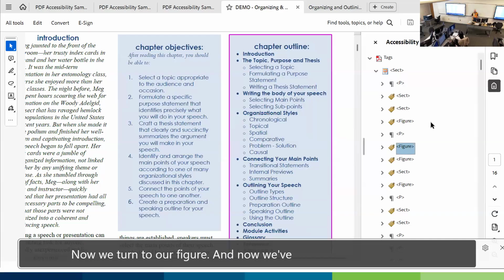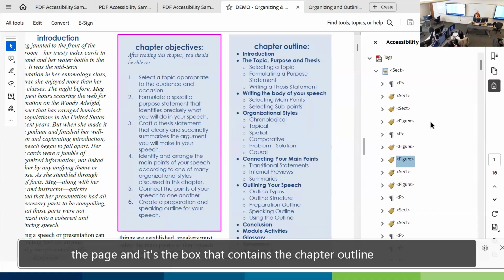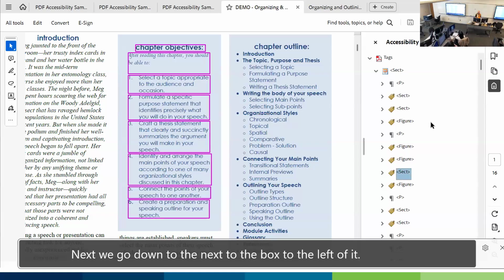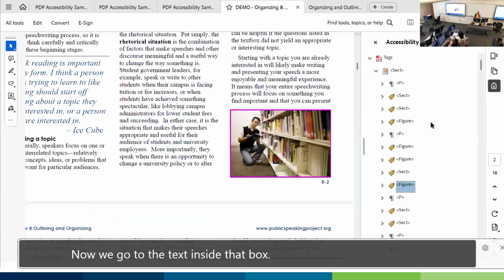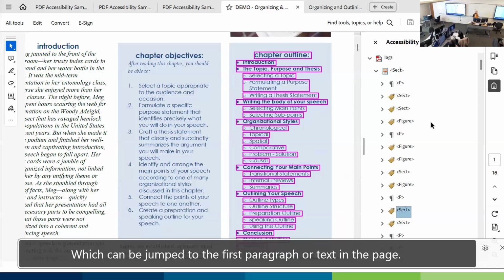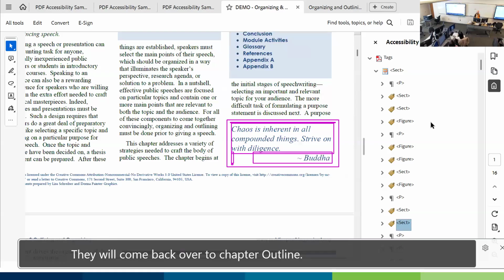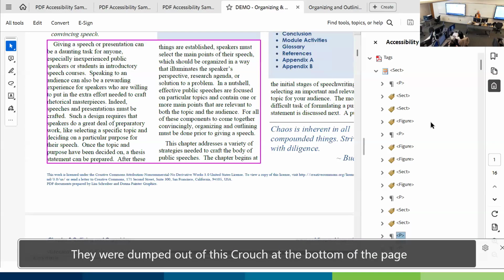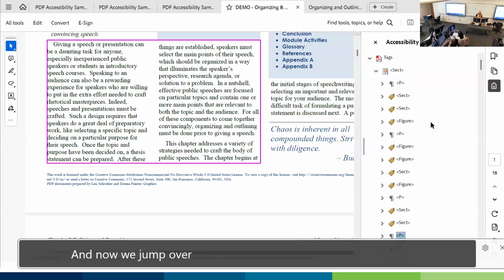Now we jump to a figure. Now we've jumped to the side of the page, and it's the box that contains the chapter outline. Next, we go down to the box to the left of it. Now we go to the text inside that box. And now we jump down to this photo at the bottom right-hand side of the page. Then we jump to the first paragraph of text in the page. Then we jump back over to the chapter outline. Then we jump down to this quote at the bottom of the page. And now we jump over to the second paragraph of the body of the text.